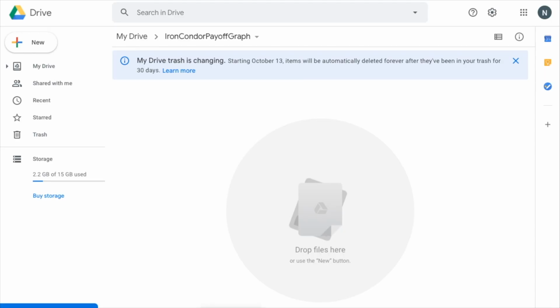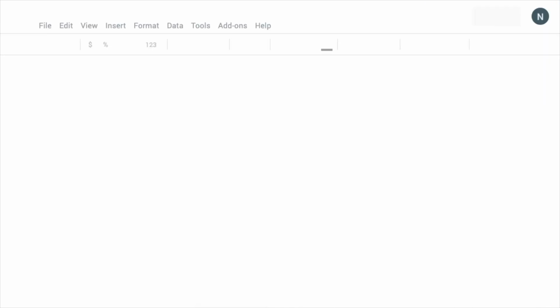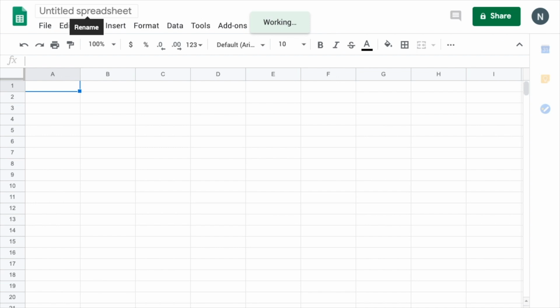In this part of the video, I would be showing you how to draw the payoff graph of an iron condor that utilizes the bear call and bull put vertical spreads. Go to Google Drive and open a new Google Sheet. Name the spreadsheet as appropriate. Here I named it Iron Condor Payoff Graph.